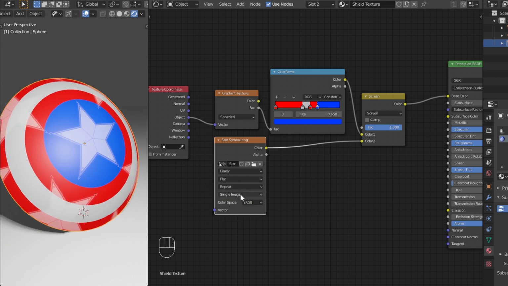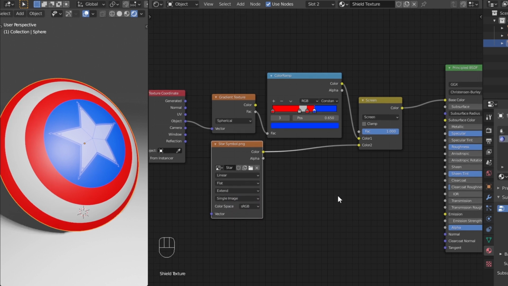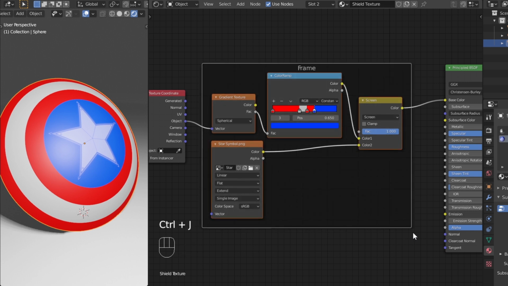After changing this option, now you can see how the star texture repeats and appears on the shield. This is why we changed this option to extend. This extend option prevents the texture from being repeated. Okay, now select all the color nodes related to our color map, frame it, and name it as color map.